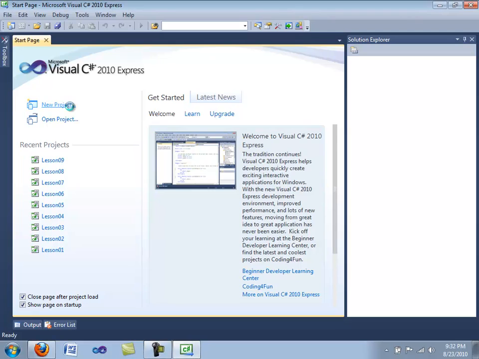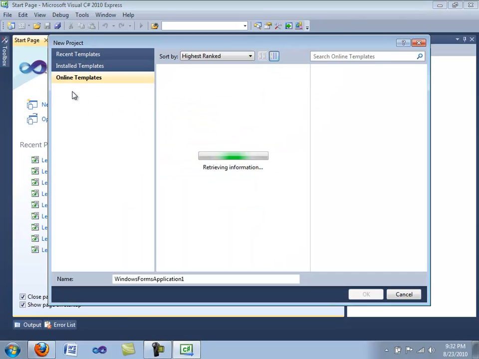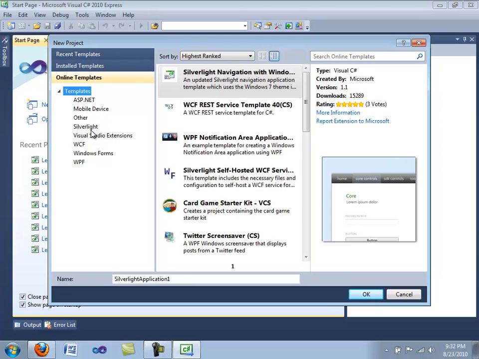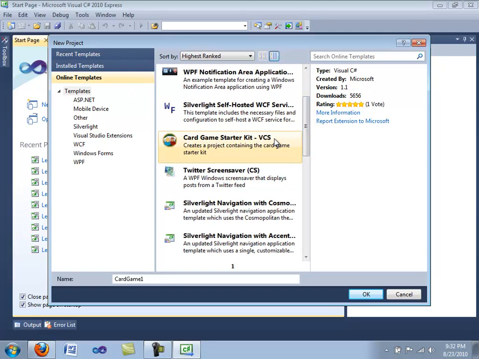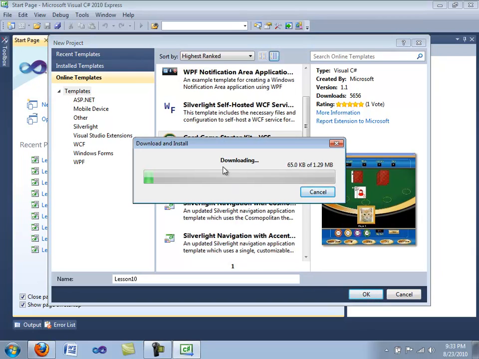So we're going to do something a little bit different, as this is the last video. We're going to go up to online templates, and as well as demonstrate deployment of an application, we're going to take a look at this example application right here. We're going to select the card game starter kit, and then we are going to call this lesson 10. Okay, and it should download this. This will take a couple of seconds.